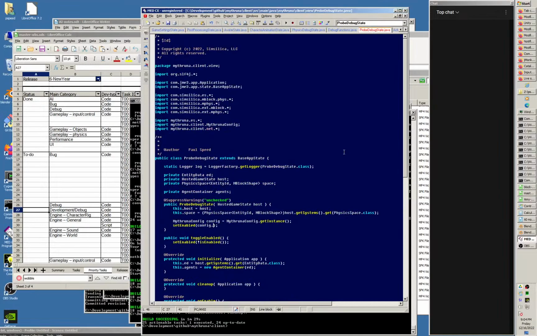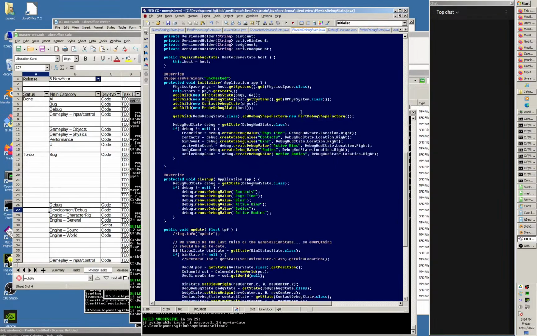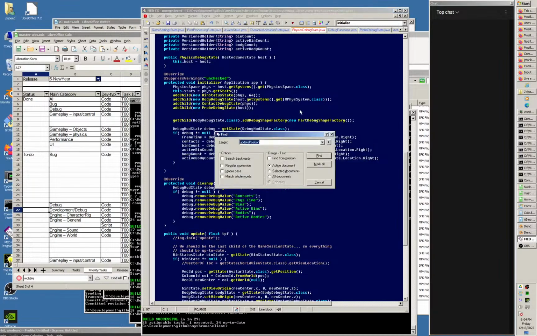And so we'll call this one probe debug state enabled, and by default it will be false, but that means we can come in here. In fact, let's do this for the other ones too, though they're a little trickier. Oops.